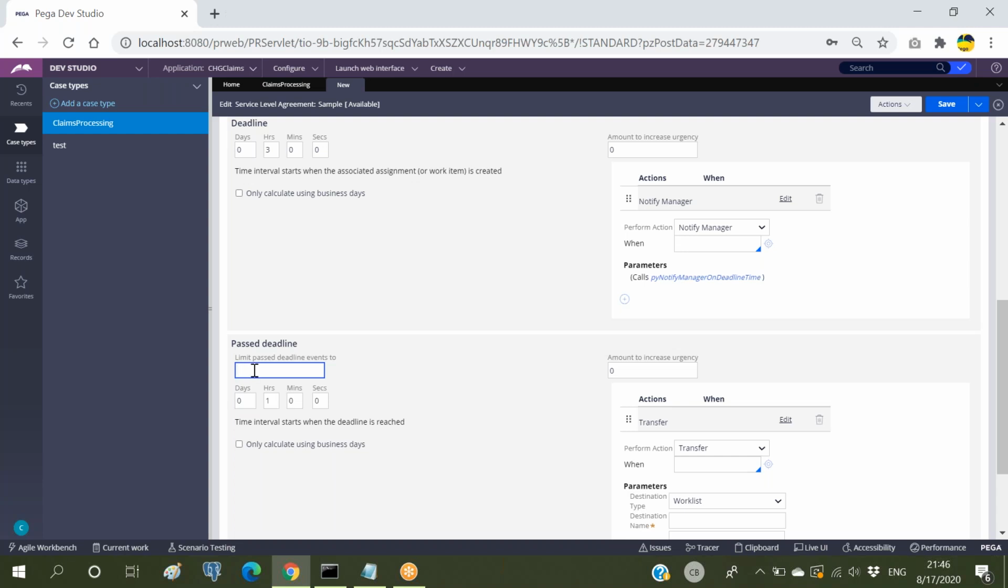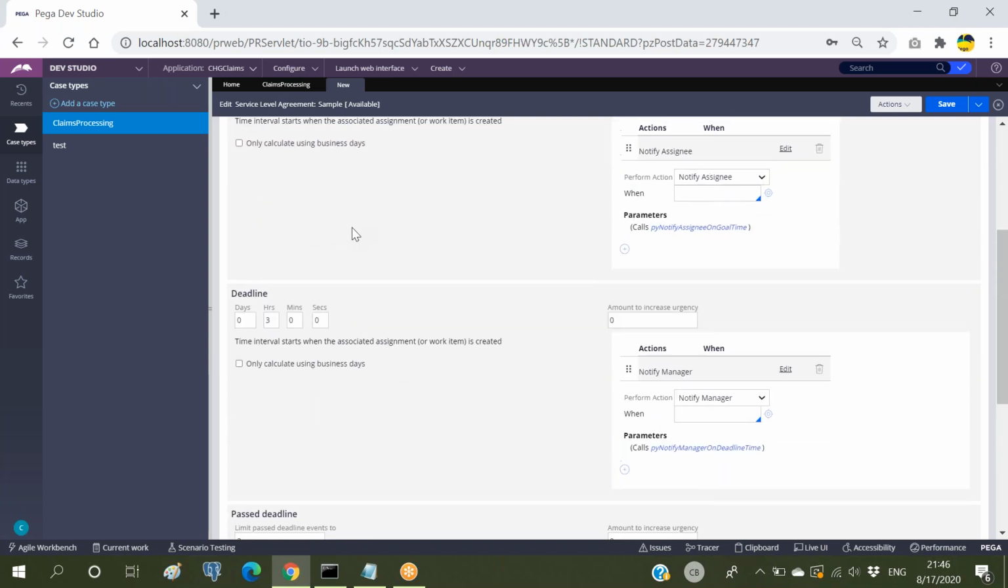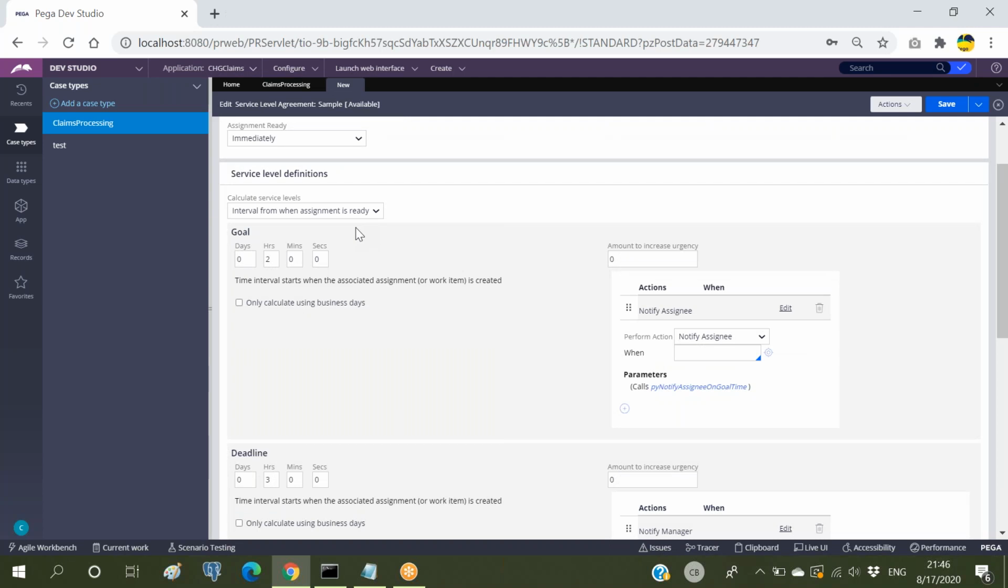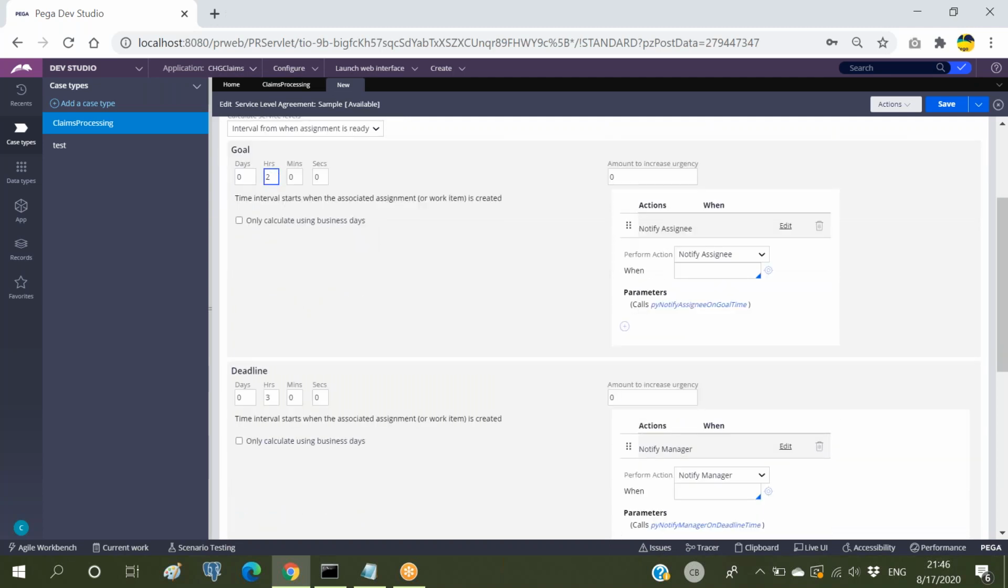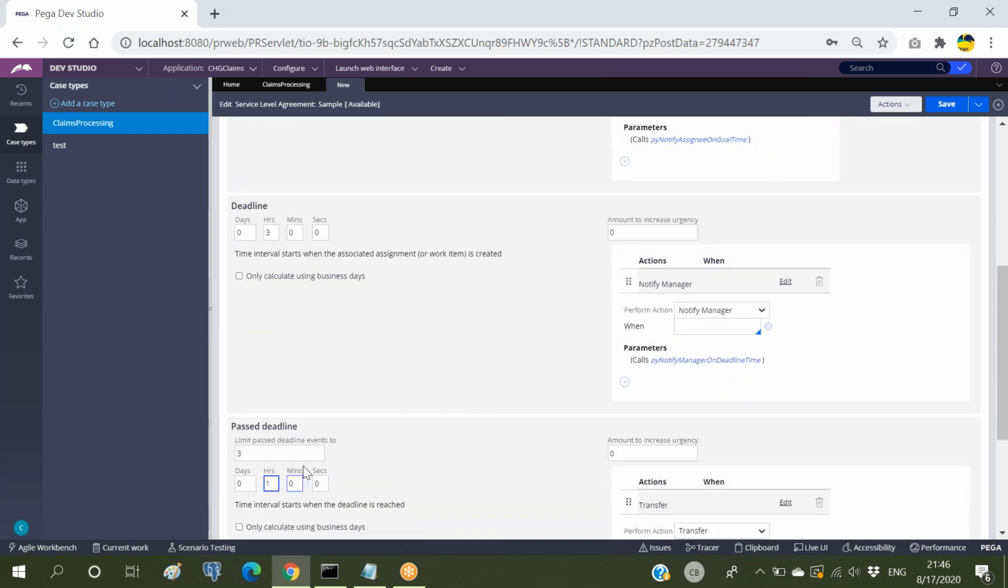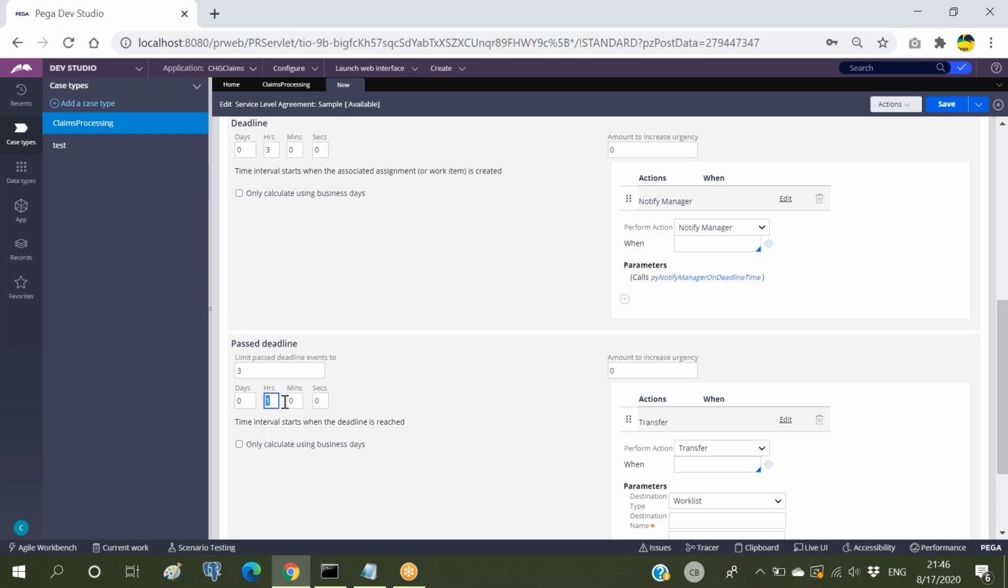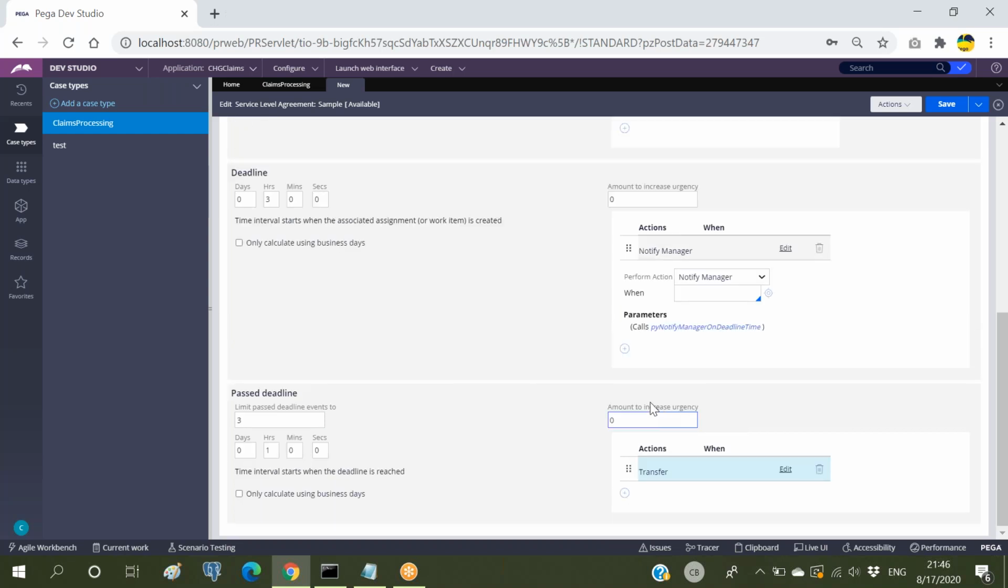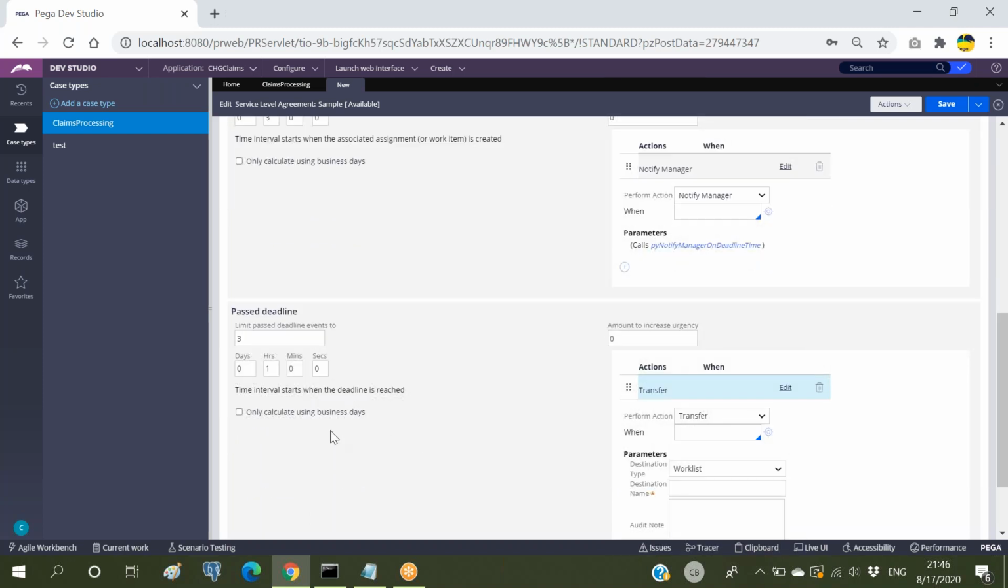Suppose I give something like 3, meaning this past deadline has to be executed 3 times in an interval of 1 hour. Clear, right? Considering the same example, if the routing started at 4 p.m., 6 p.m. will be the goal time, 7 p.m. will be the deadline time, and 8 p.m. will be the past deadline time. Even at 8 p.m., if it is not completed, it will take one action. Then it will wait 1 more hour and perform the same action, and again wait 1 more hour and perform the same action.